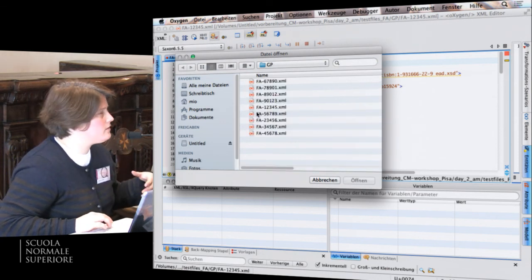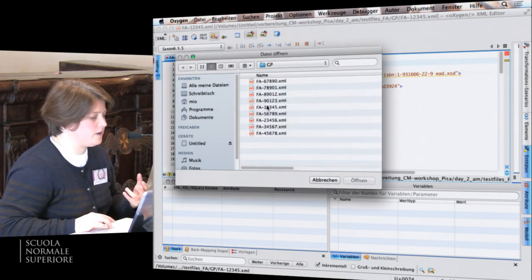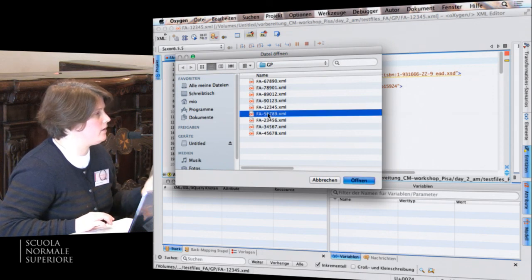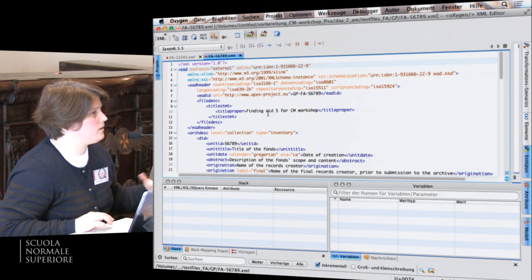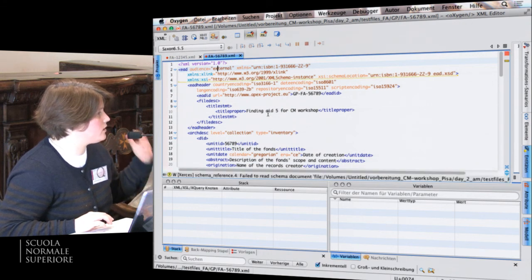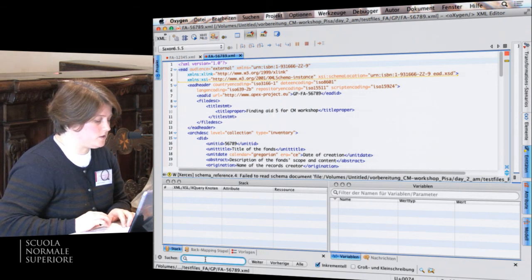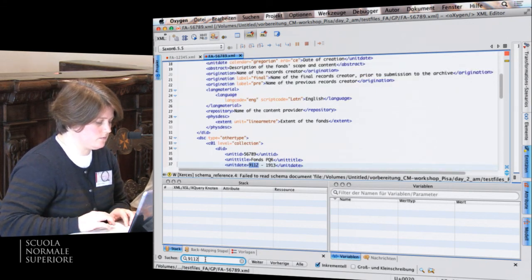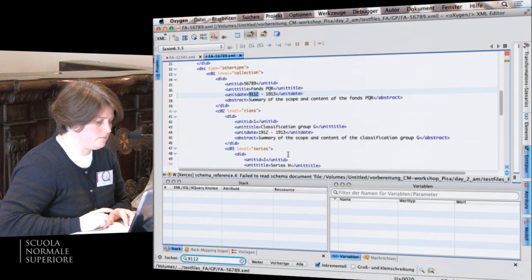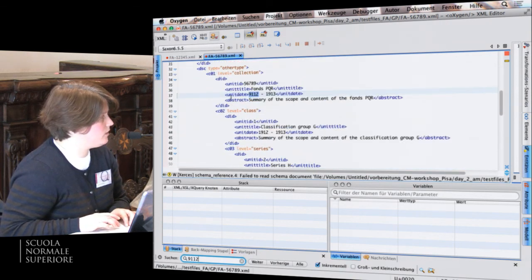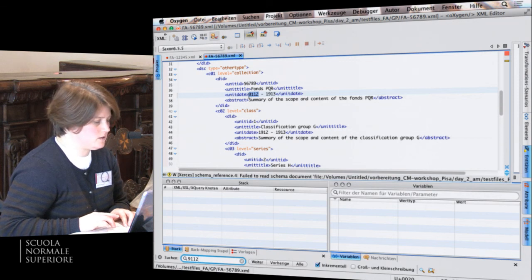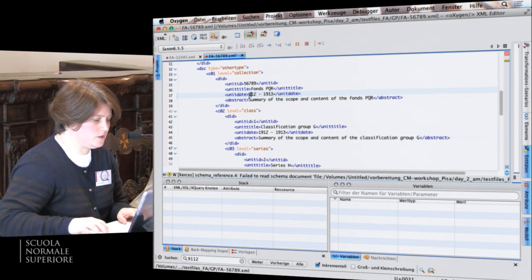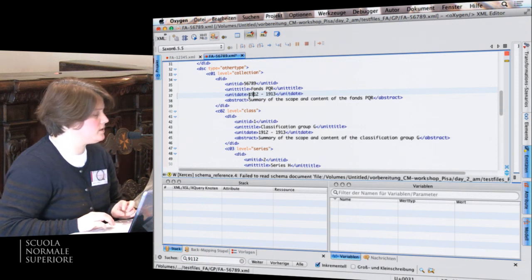Because actually, this error is something that already is in the original file. So this error is not something that I would like to just correct in the converted file, but that I actually would like to correct already in my own data. So we are just searching for this 9112. And yeah, we see. So it's the unitdate element giving the running dates, and we just should correct this. So it's 1912 to 1913.